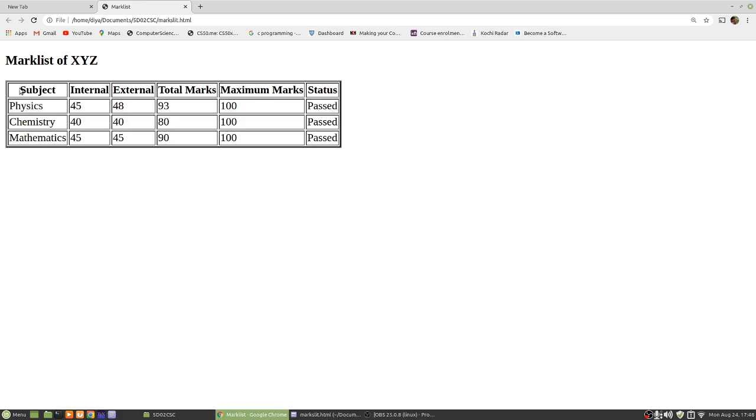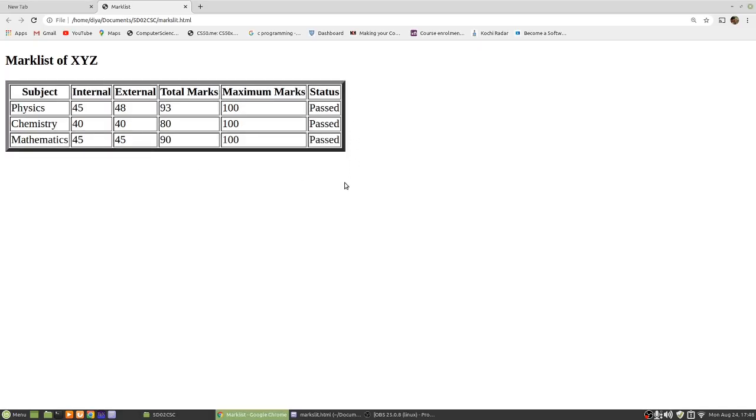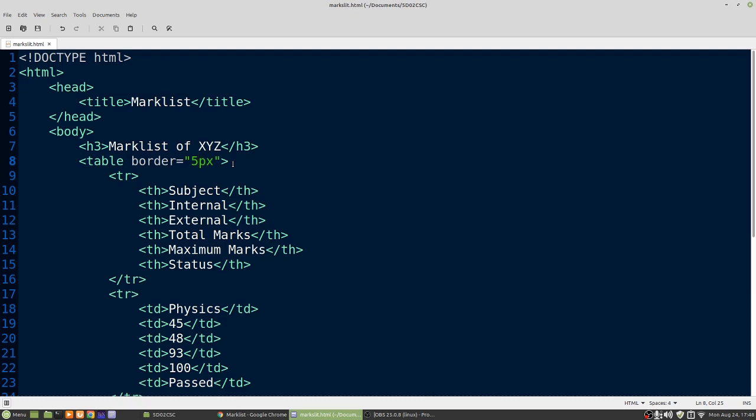You can see there is a border around each cell. So this way you can have border. If I increase it to 5 pixels, you can see the border is now even thicker. So this way you can specify the border. There are some other attributes also that we can use along with the table.